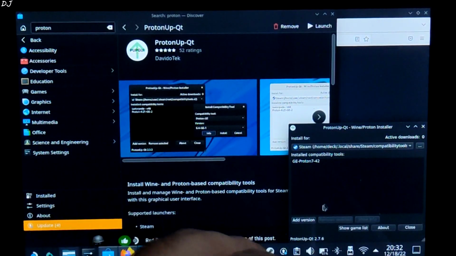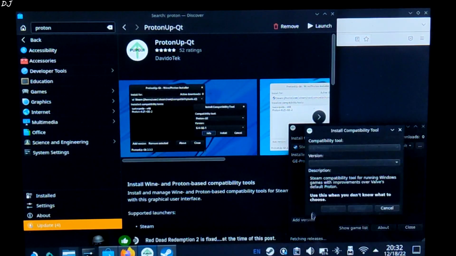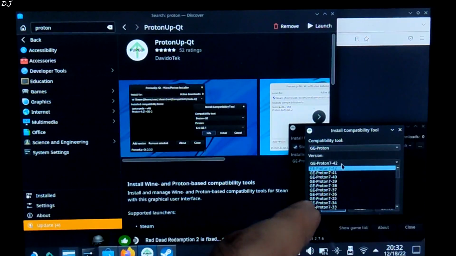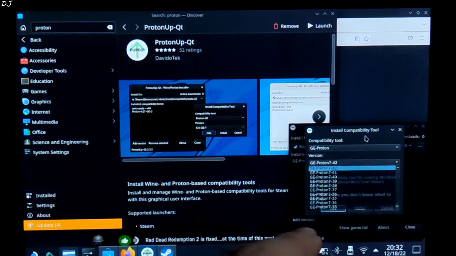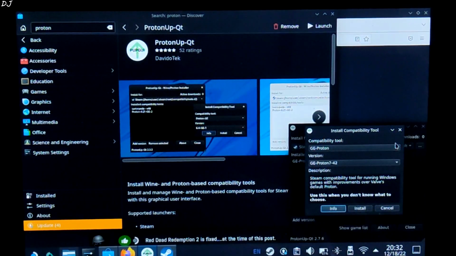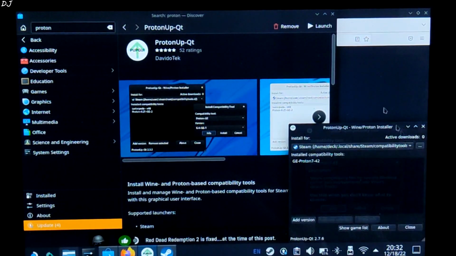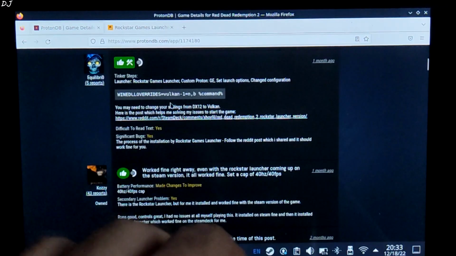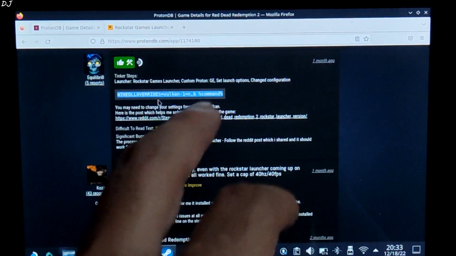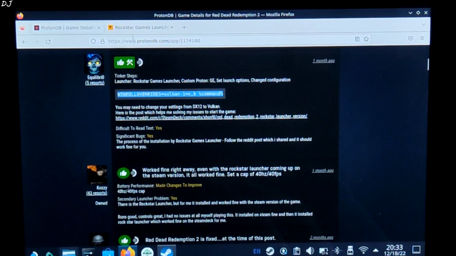In order to install the latest version, just click on Add Version here. Select Proton, and from this slot you can select the different versions. After you are done with the selection, just click on Install here and the latest version will be downloaded. Then we need to add this line in the launcher's launch option. We'll be doing this. So let's just download the exe file.